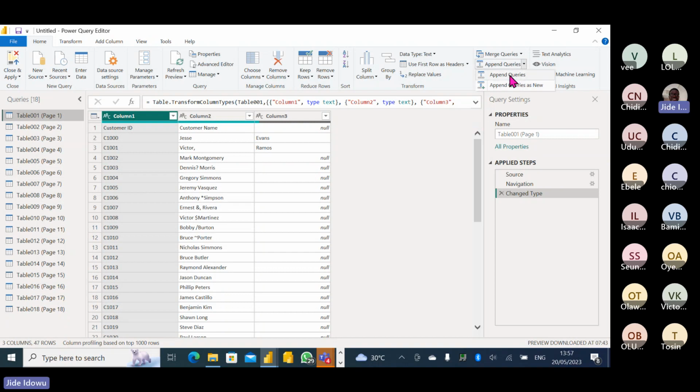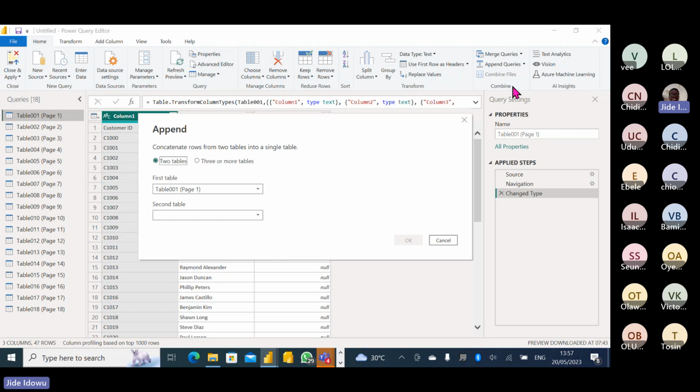If I go with append queries, it will be written inside or appended inside the one I'm standing on at the moment. But if I go with append query as new, it's going to open a new table. So let me go with append query as new, please. Anyone, you can use either of the 2. You will get the same thing.